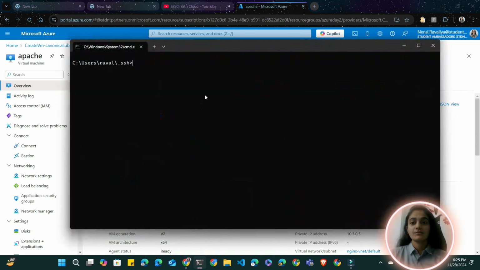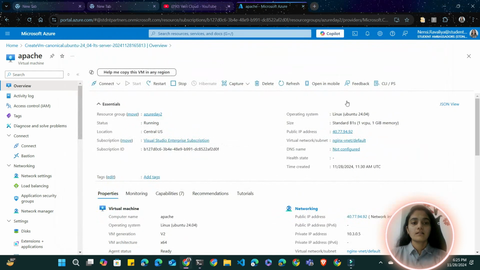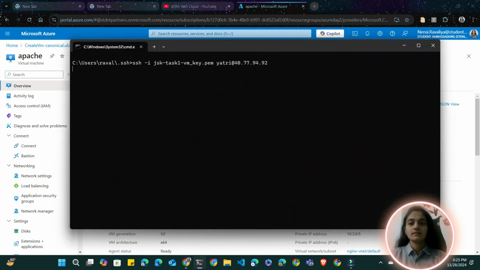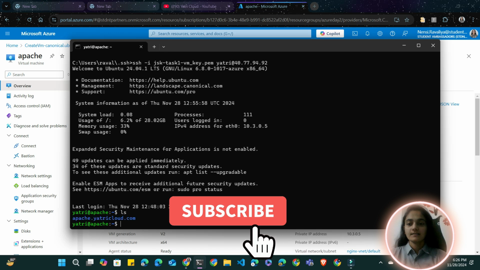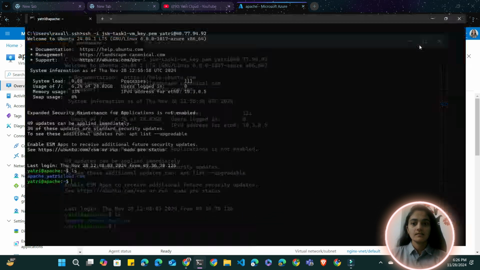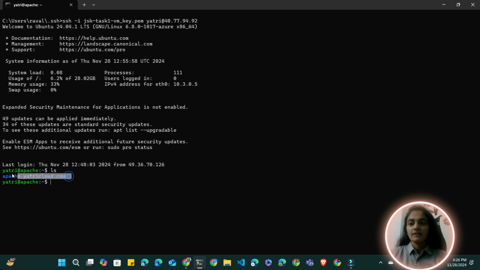So first of all, we have to do ssh -i, then the pem file, then whatever username you have chosen, then @ and the public IP of our virtual machine. So this is the public IP. Hit enter. Now do ls, and you can see this is our website code. So let's check it out.